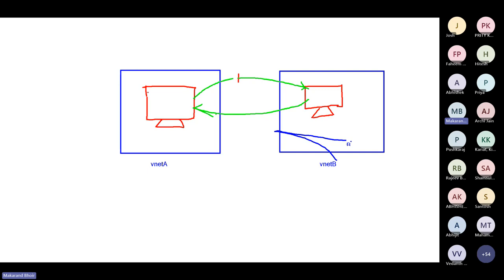So by default, connectivity will not be allowed. Okay, so in order to achieve that connectivity, what can be done? We will see that.